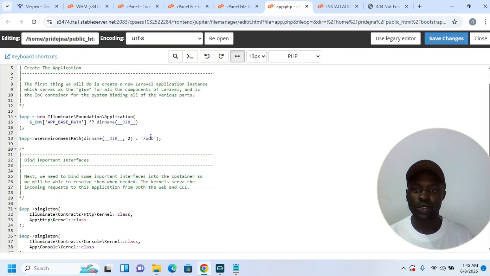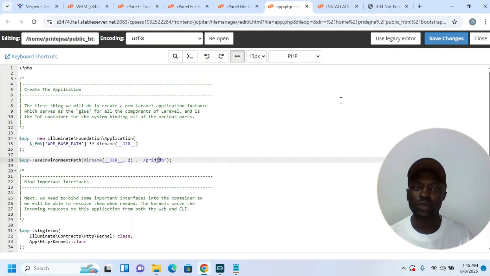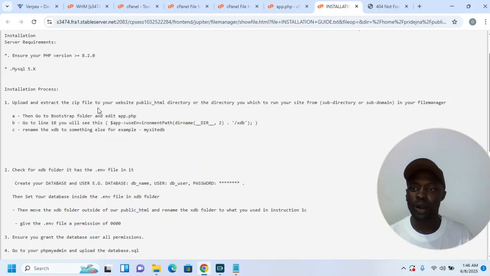Then we are asked to change this database name. You can just change it to any name. I want to replace it with Pride J. You can write any name of your choice. The next thing to do is I click on save. After clicking on save, I can just come back and follow the process.